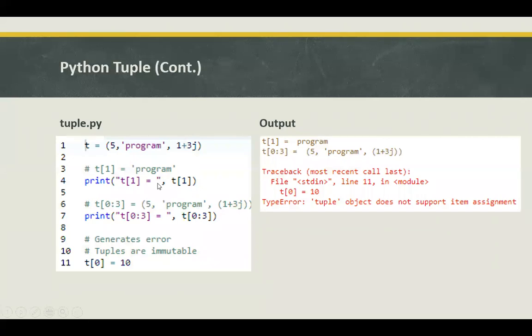In this example, in the tuple we have created, the elements are 5, an integer, a string, and a complex number. Again, here you can note the difference: instead of the square bracket, here a round bracket is there. Suppose you want to access a particular first element. Here we are accessing the first element, print t of 1. 1 is what? Program. So in the output, you will get the output that is program.